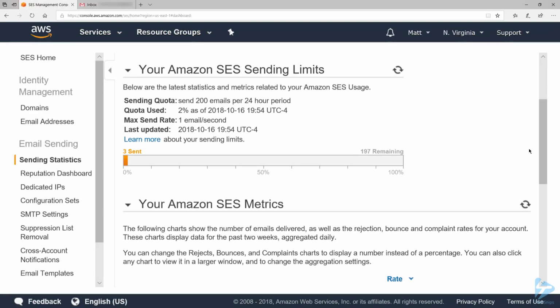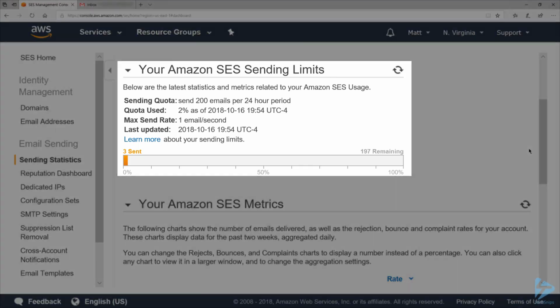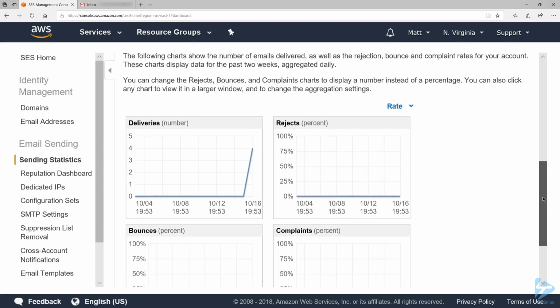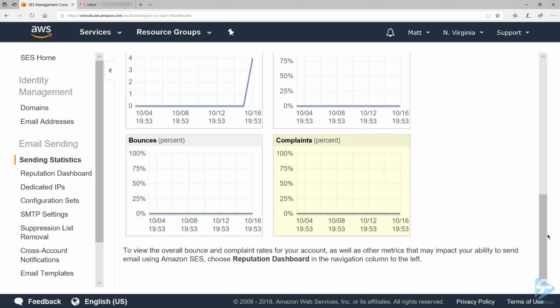If we scroll down the sending statistics page some more, we have some stats related to our sending limit, so we can see how we're doing on our current sending limit. I have a few sent emails in here from testing for this video, but I can see I'm well under my 200 emails per 24-hour period. A little further down, we can see some SES metrics that will show the number of emails delivered, rejects, bounces, and complaints. And that's how to send email using Amazon Simple Email Service.